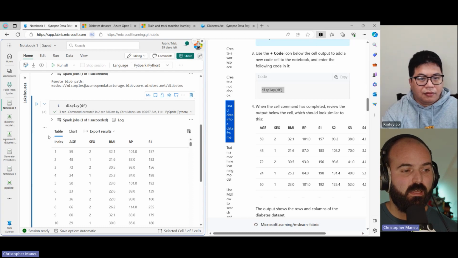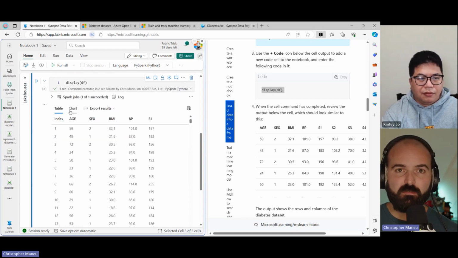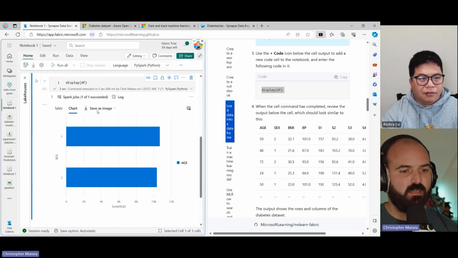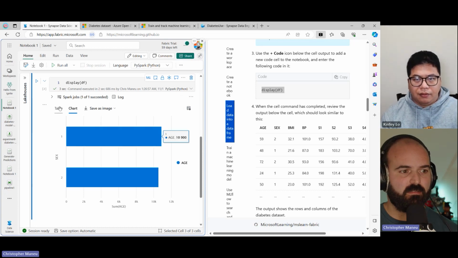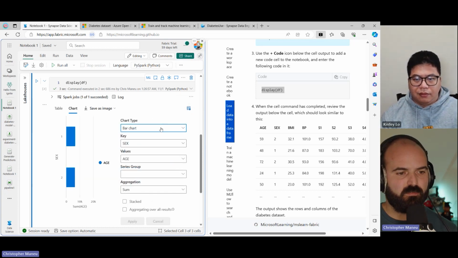One of the interesting things of Microsoft Fabric here is you have a ton of different tools to actually explore data. Here I'm comparing the number of people with an age based on sex. I can do other things.